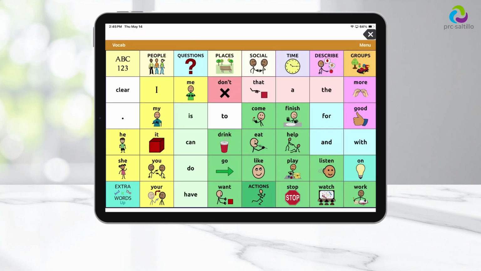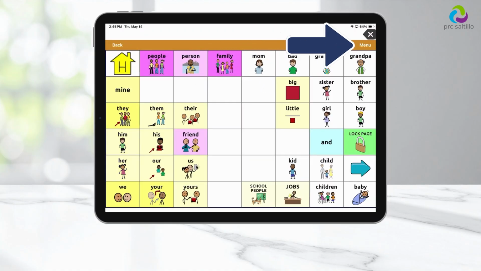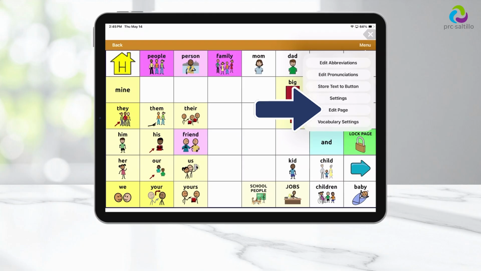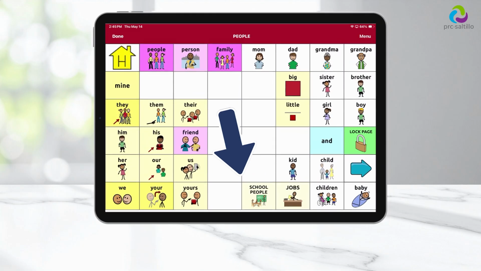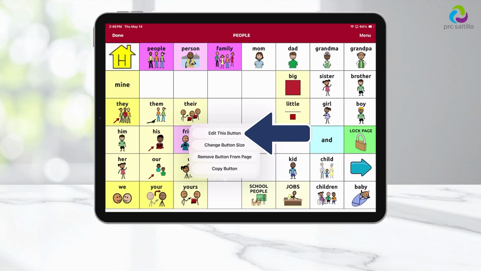Example 1. Creating a page from a list of words. Let's start by creating a new page from a list of words we already have, like adding the names of classmates. Open the People page. Choose Menu, then Edit Page.